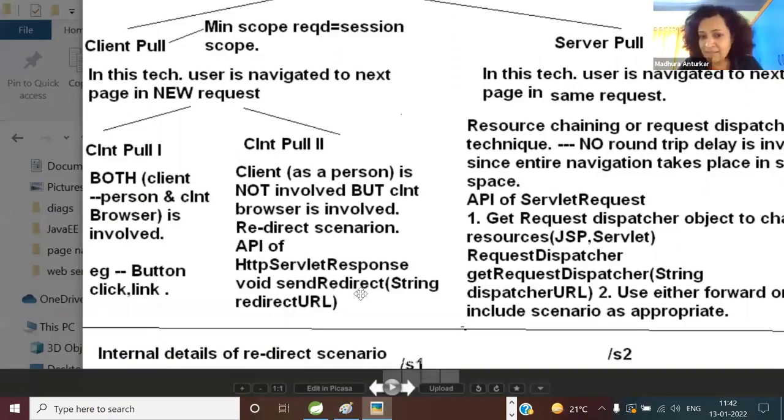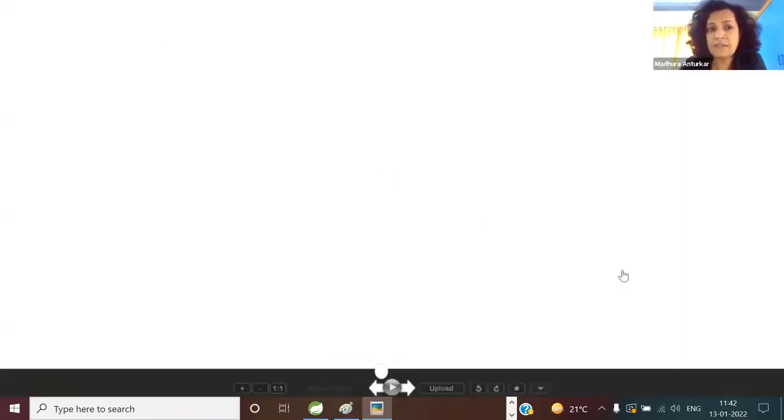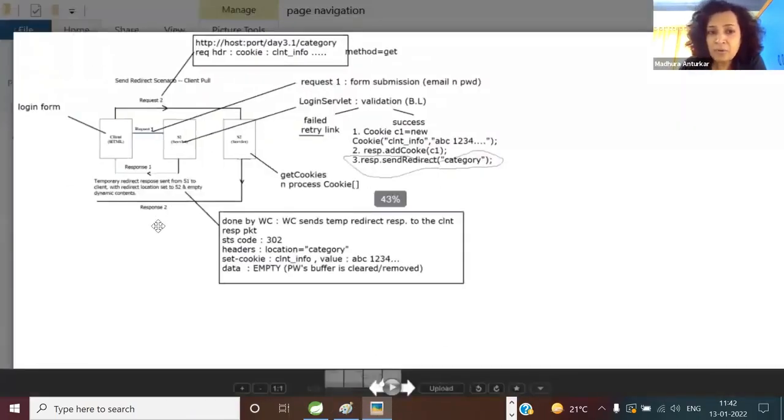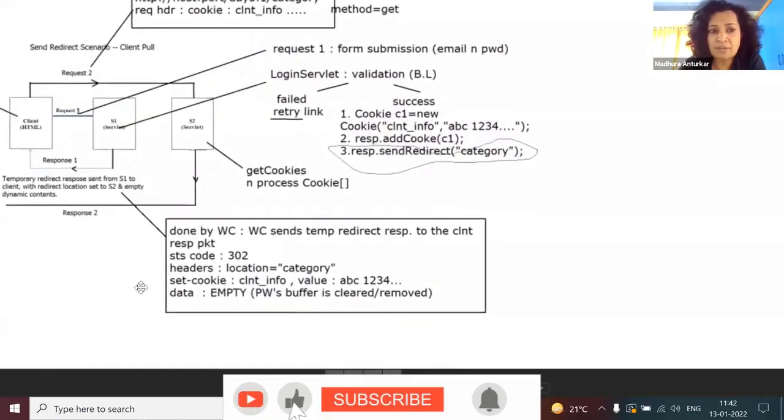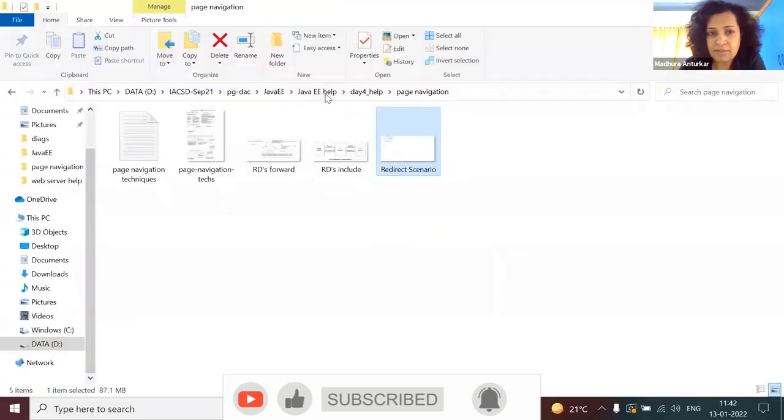So internal details are, like I said, very, very interesting. But initially, I'll just show you from the Java docs. And that is the reason I have given you all these diagrams. So I'm going to, okay, this is cookie based. Cookies we have not yet entered. So just a second. Do I have something here?